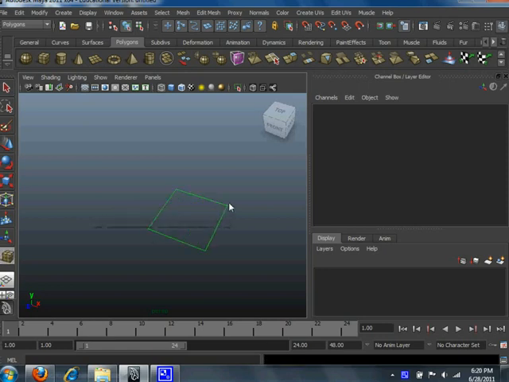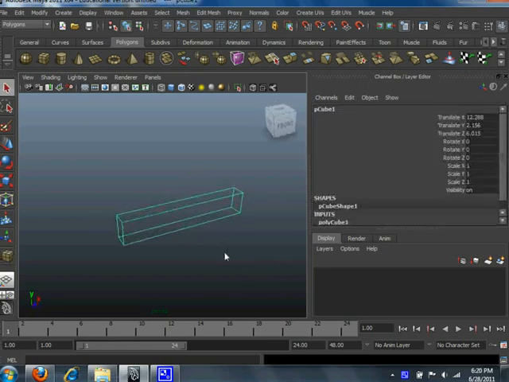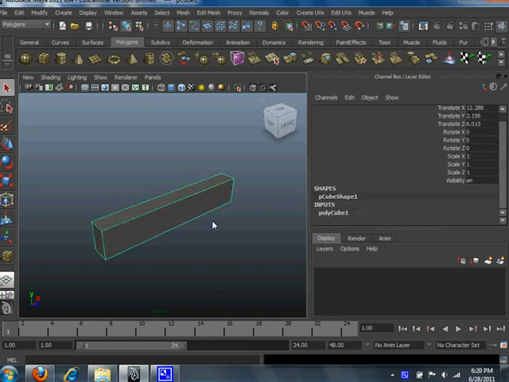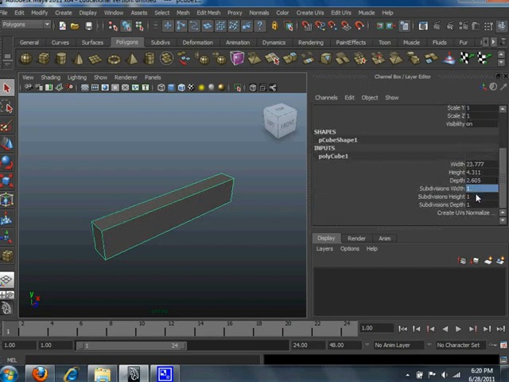A simple box. This is super simple. Okay, so here's a box. All right. For this box, I'm going to change a couple of things. First, I want to make the box have a little bit more subdivisions, like 2.